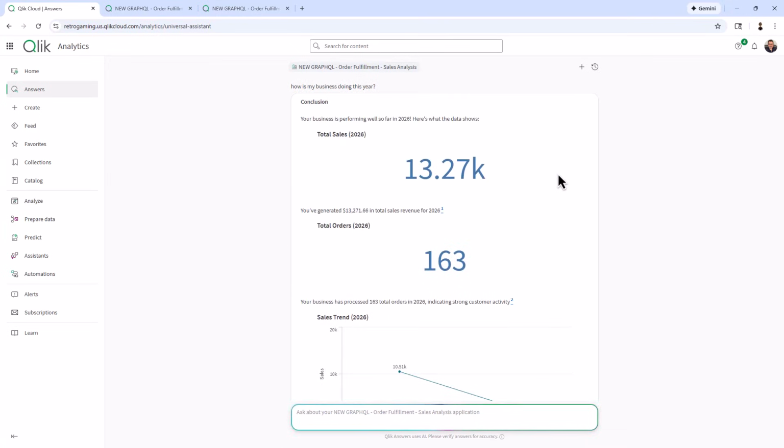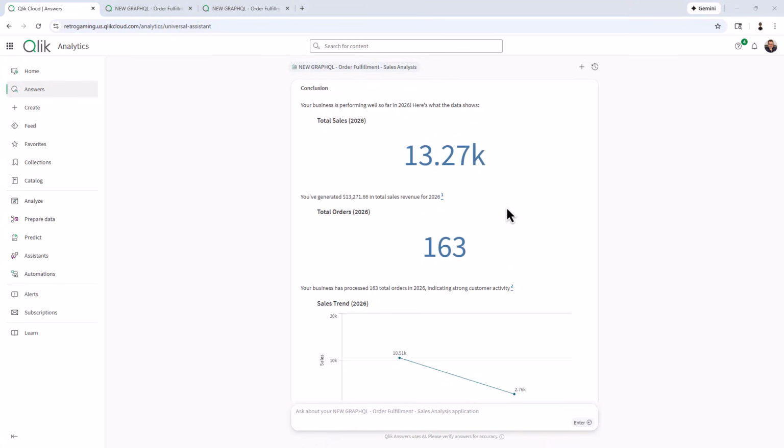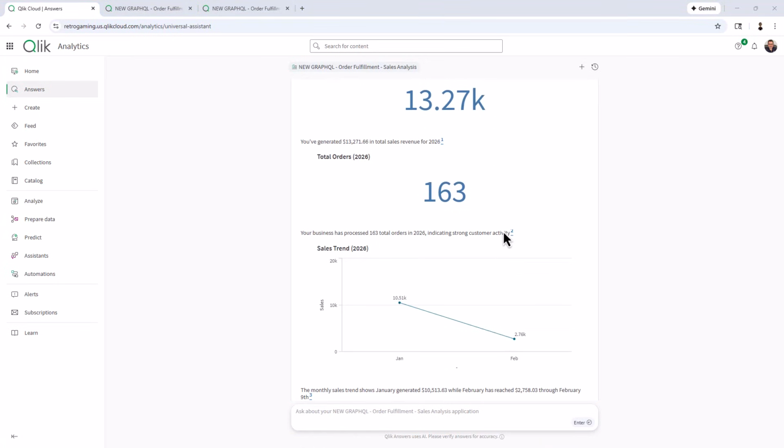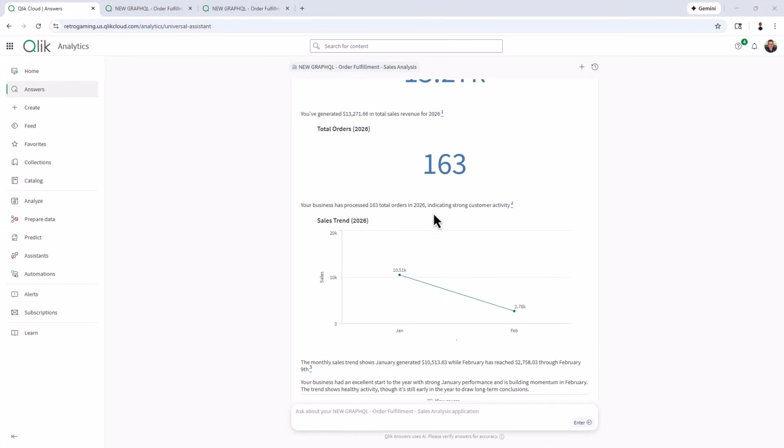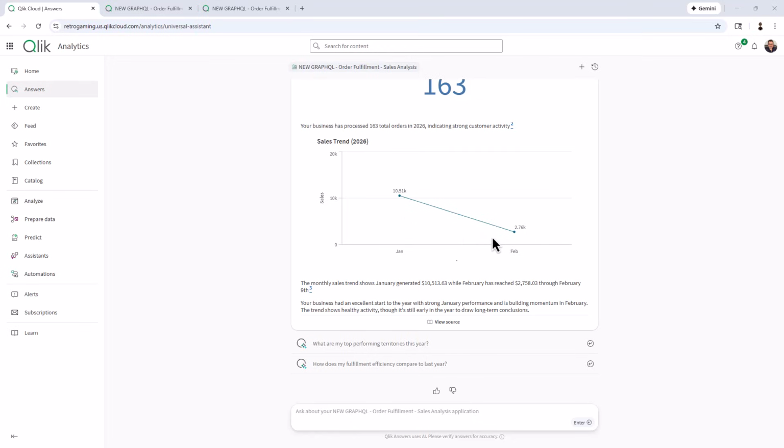And then here we go. Here are our results. So here's our conclusion. So business is performing well so far in 2026. Total sales are 13,000, which is comprised of 163 orders. So we have a nice little sales trend here showing you from January to February, but we're still early in the month of February. It's only the 9th.